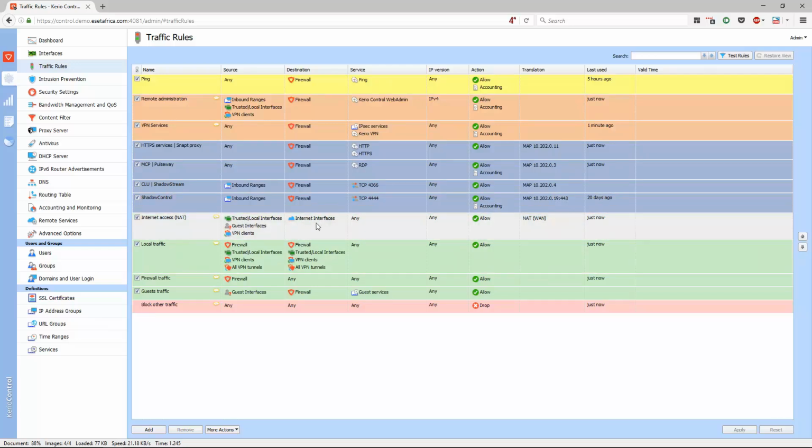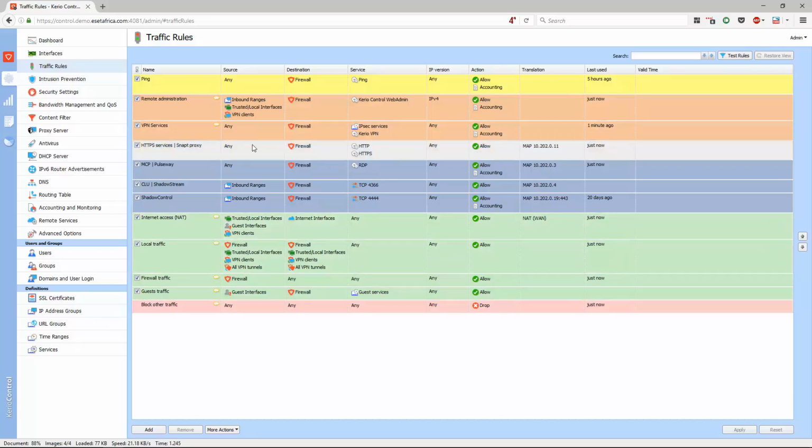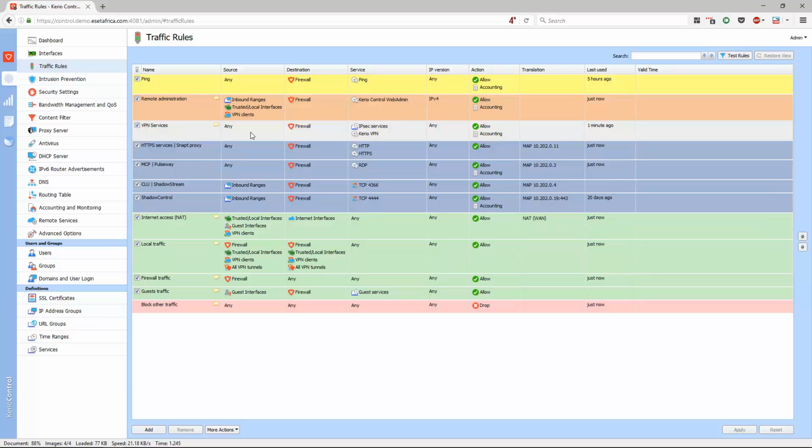So for example's sake, if you had multiple internet connections and you were load balancing, that would still only fall under the internet interfaces grouping, and therefore the single rule will actually allow you to NAT out all of the traffic coming from the appropriate source interfaces over all available internet interfaces. So you can obviously see the same thing when you look at any of the other rules that we've got in place on our particular environment.